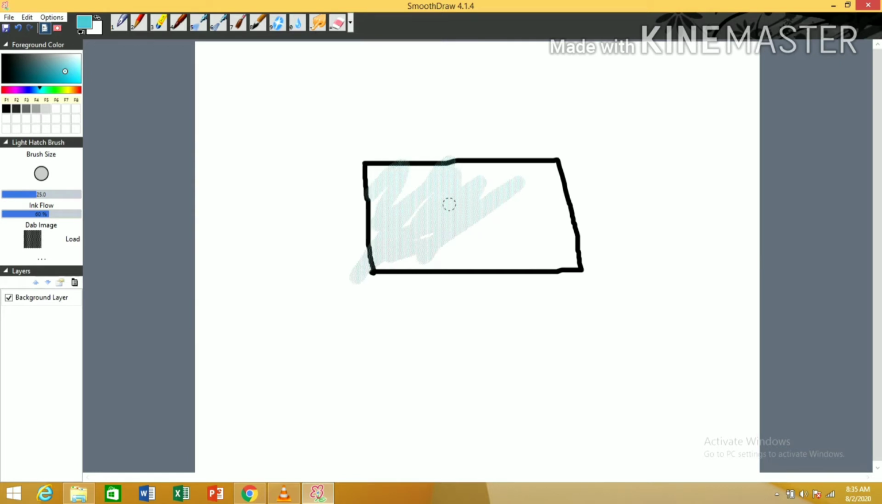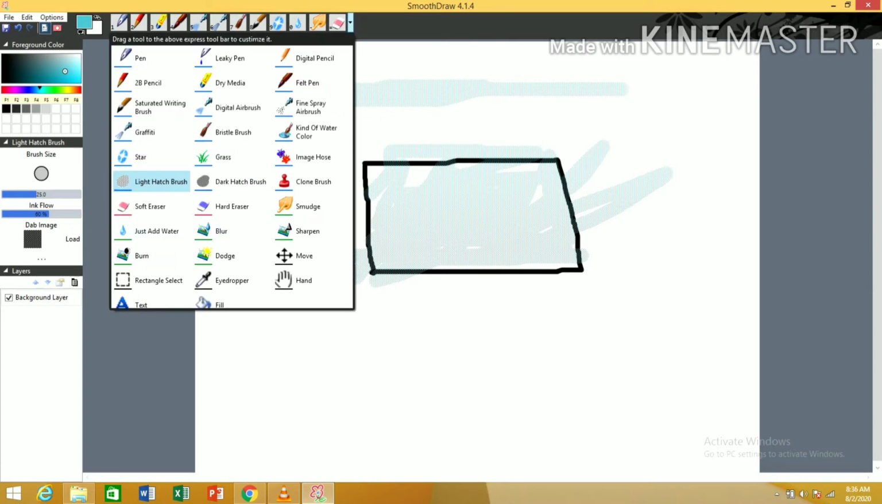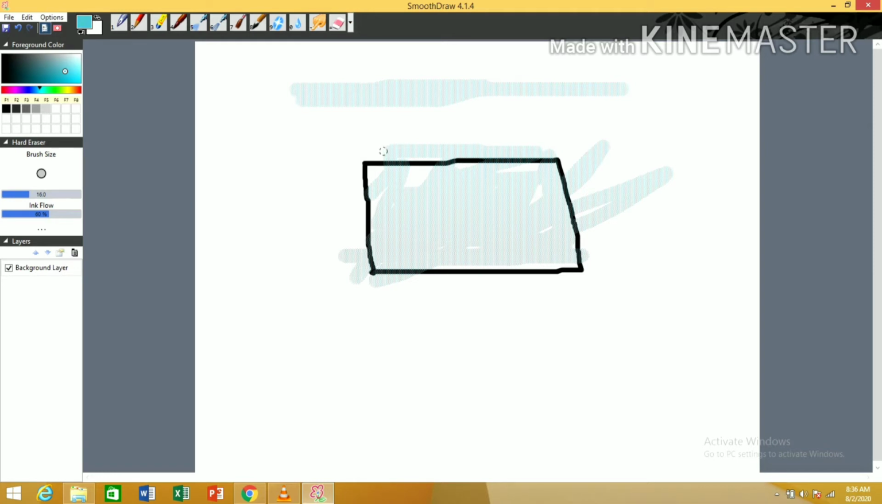So now I am doing the hatch. I have selected the hatch pattern and I am doing the hatch. So like this you can shade. Hatch is nothing but it is like a shading. For the hatch pattern also, if you want to increase the size of the hatch or decrease the size of the hatch, you can change in the size.